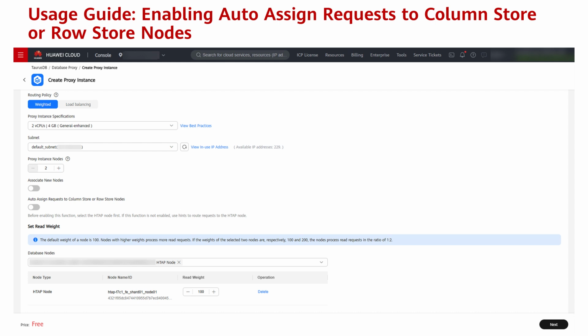After auto-assign requests to column store or row store nodes is enabled, you need to set the maximum execution cost of a SQL statement. The proxy instance uses this threshold to determine whether to distribute requests to column store or row store nodes. If the estimated execution cost of a requested SQL statement exceeds the threshold, the request is distributed to a column store node, the HTAP node. If the estimated execution cost falls below or reaches the threshold, the request is distributed to a row store node, the RAID replica.